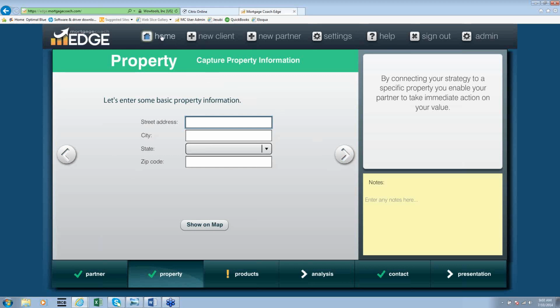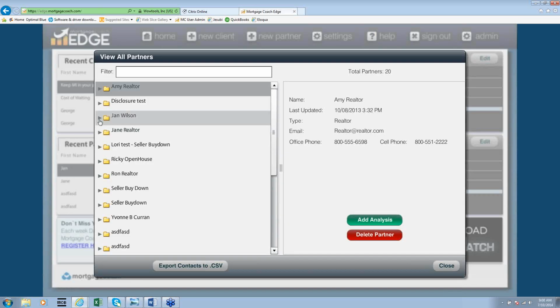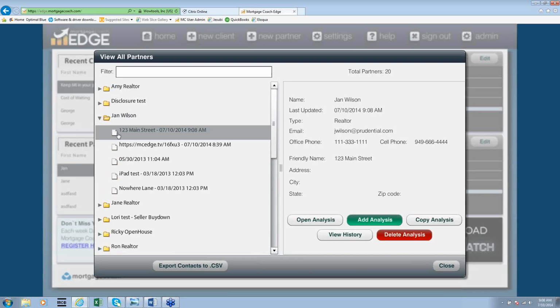So now let's go back to the home screen. Let's go to View All, and let's check out those files now for Jan Wilson. You'll see that now here's my file that I just created. I added the analysis. In the friendly name field, I put the street address for identification, and then you'll see the date and time it was last accessed. So that is one way to add analysis.